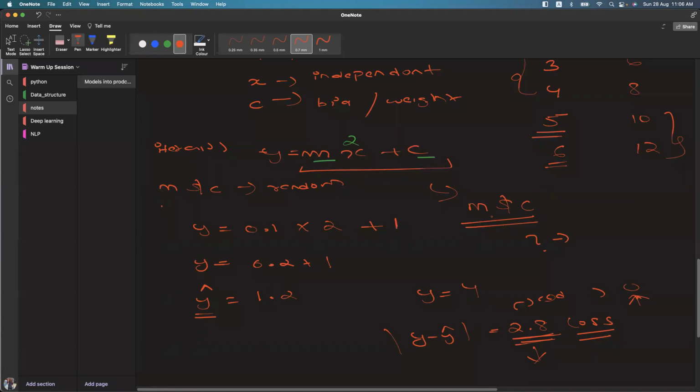How will we know that? Interview question. Interview question, okay? So to decrease this loss, do I have to increase or decrease the value of m and c? So how do we decide that?